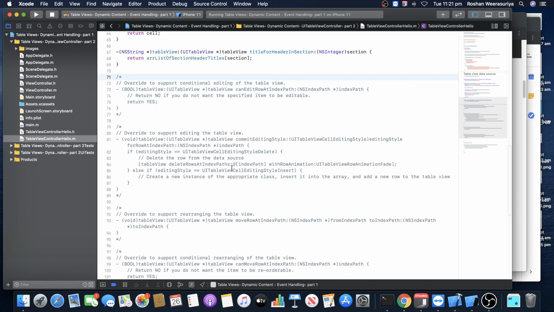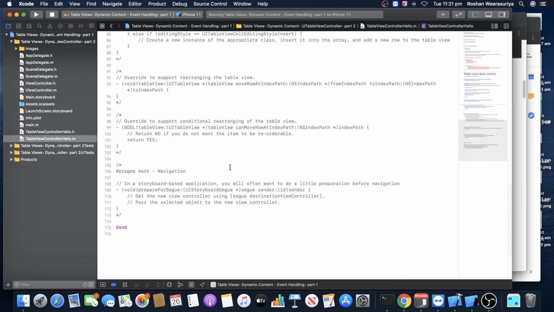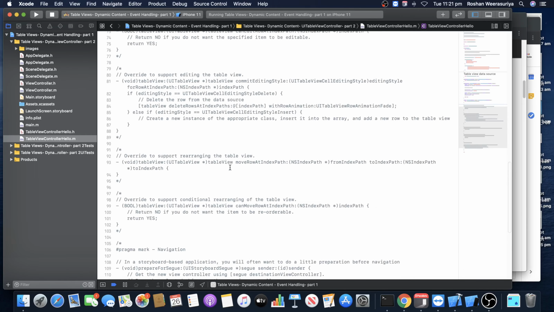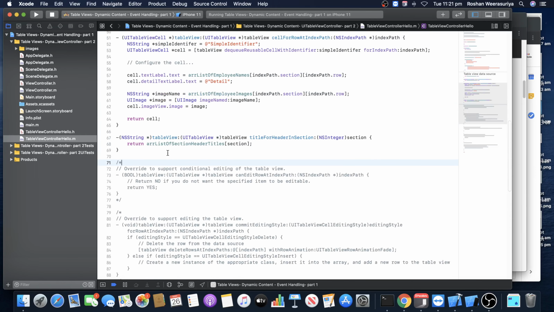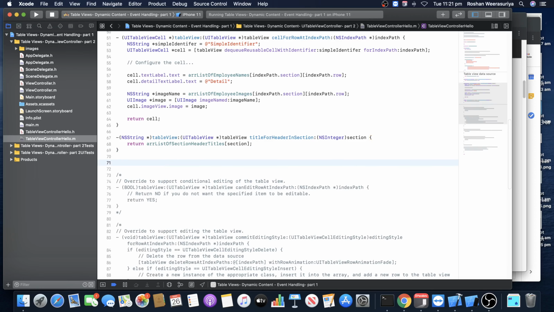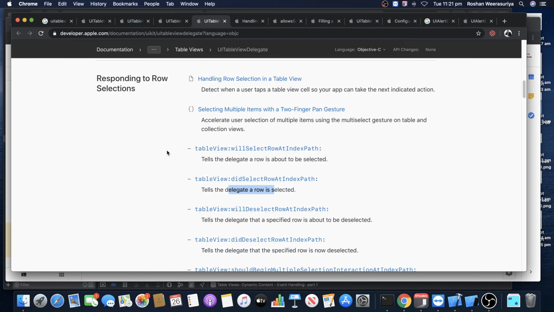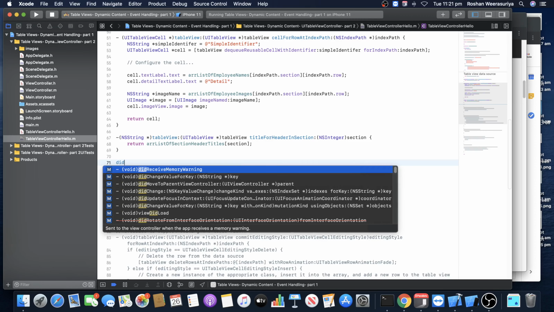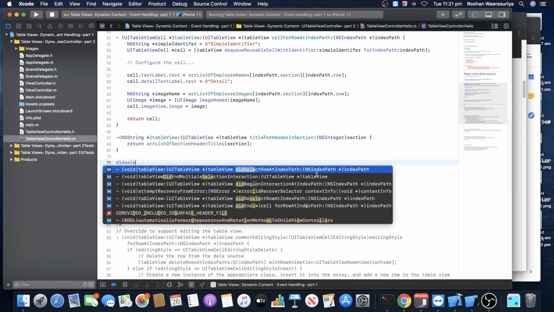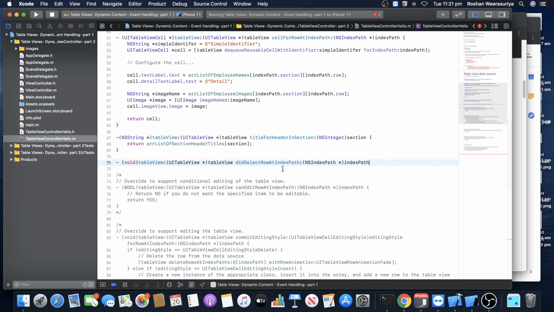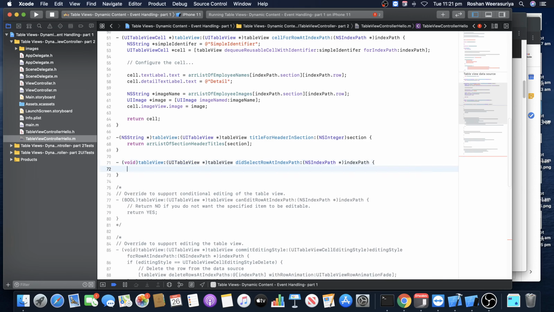Because these are auto-generated methods, if I go down, I can't see that method here, which means I have to write it. So what you do is just type did. You saw the method, tableView didSelectRowAt indexPath. You just type did select, then you will get that. Just select that, and it will write the skeleton code for you, and then you just start doing this.